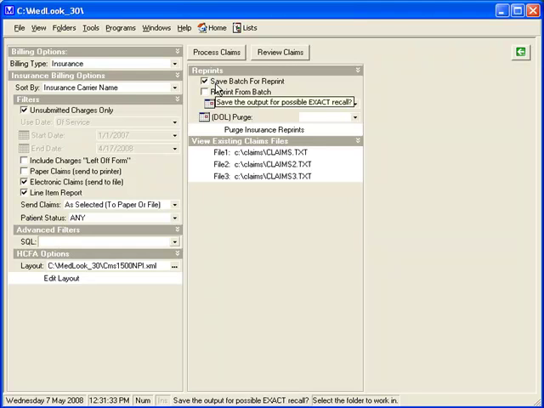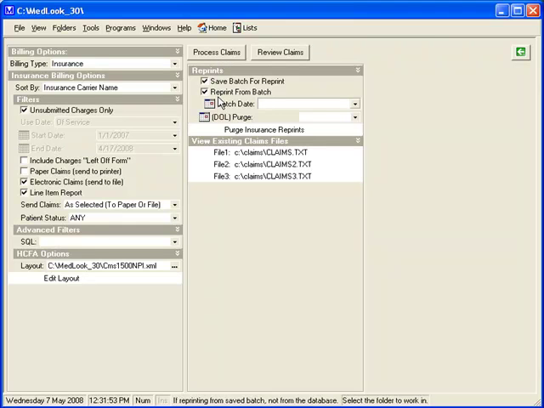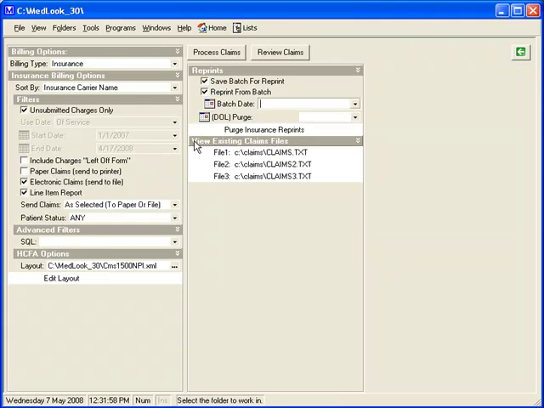Normally when you're generating claims, when you hit Process, if you have Save Batch Reprint, it will save the date and time that these claims are generated, and it's going to save everything about them so that you can come back later and say reprint from batch, select the batch and have that batch date and time in there, and then hit Process again, and it will generate those claims exactly as generated before, with the exception of using a different layout. Now, it's very nice for coming back to a batch.